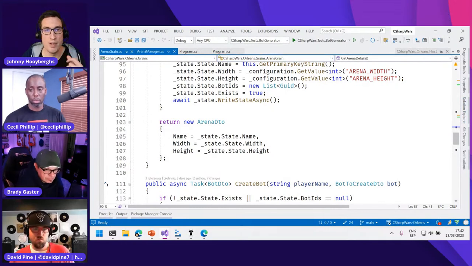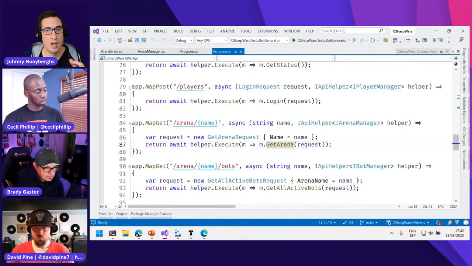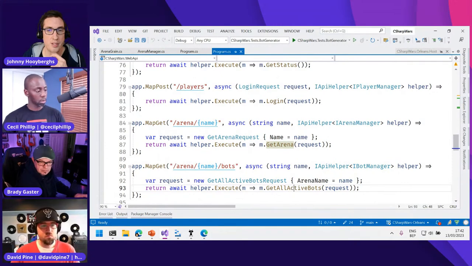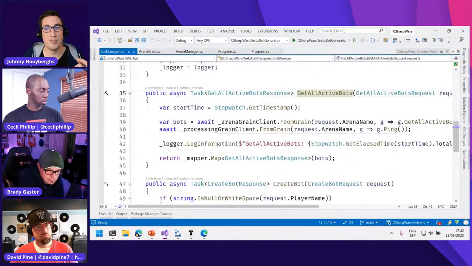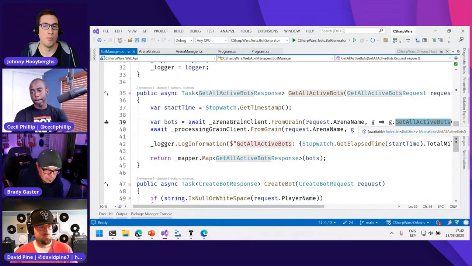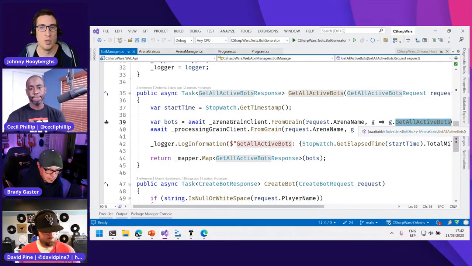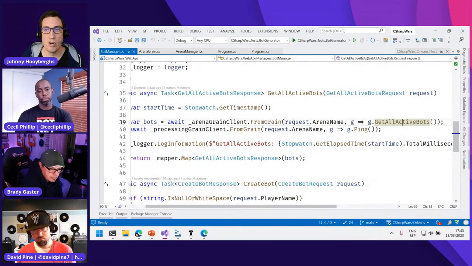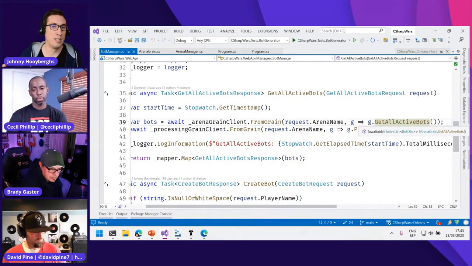Now, whenever I want to get all of the robots, I have a separate endpoint called get all active robots. This method will get the arena grain itself to get all of the active robots for a specific arena, because my game is built so that you can run multiple arenas simultaneously. Each Unity client can connect to one single arena. So this will get all of the active robots, not by querying all the robot grains directly. No, it will go via the arena grain.